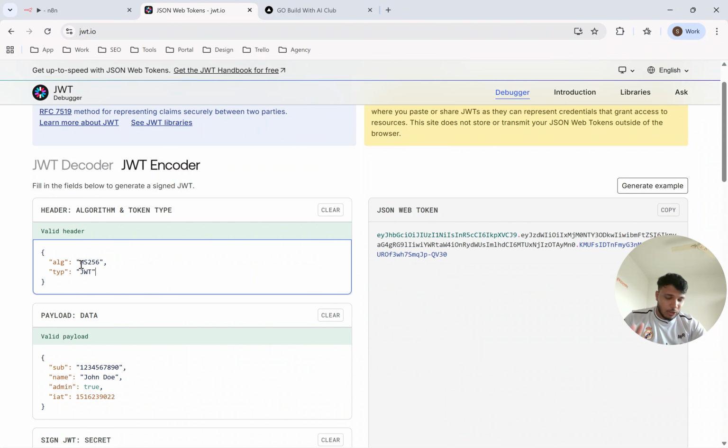I know this is quite hard to get, but be with me, I'll try to explain every single thing. The algorithm is HS256, type is JWT. You don't need to worry about it a lot. Just keep it whatever we have.